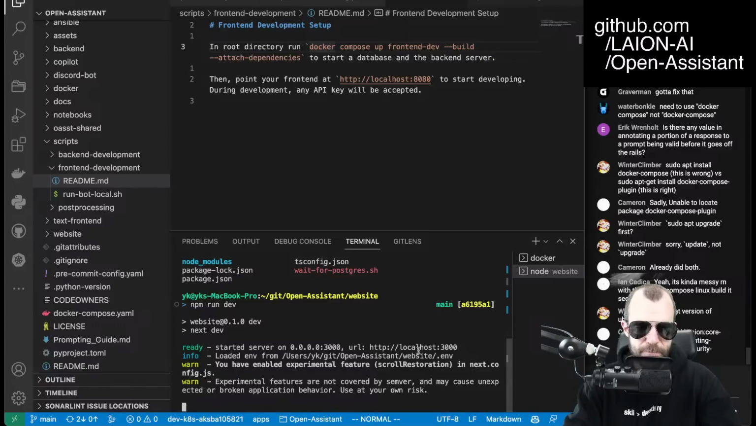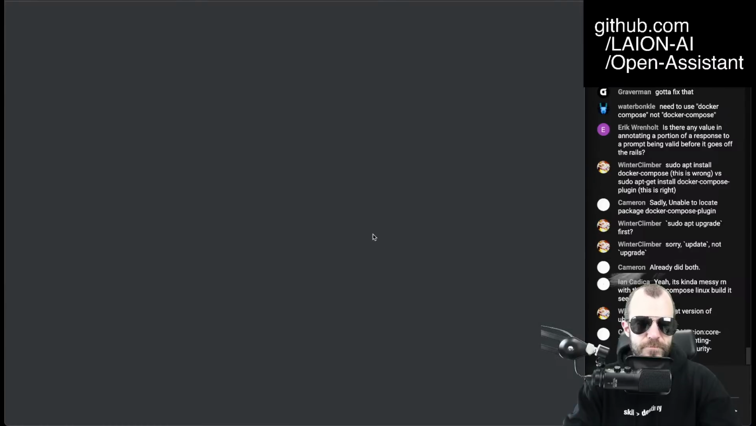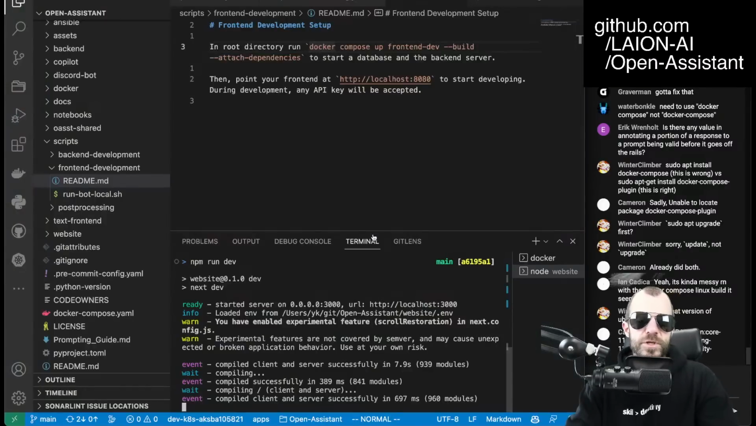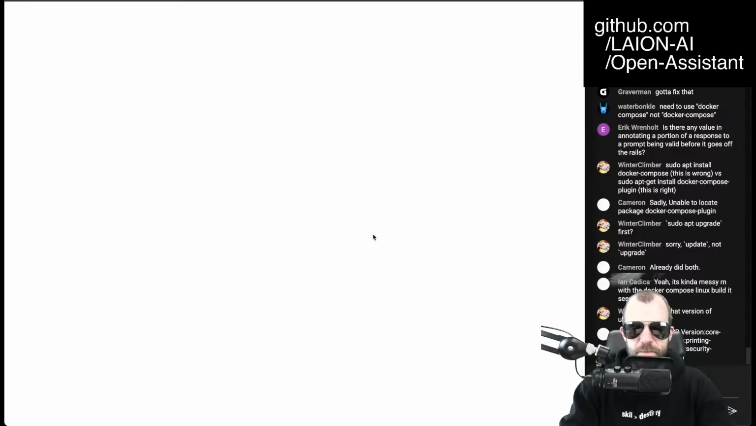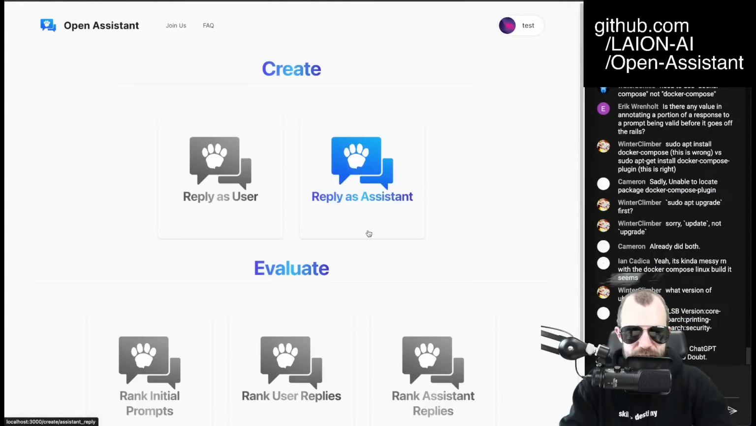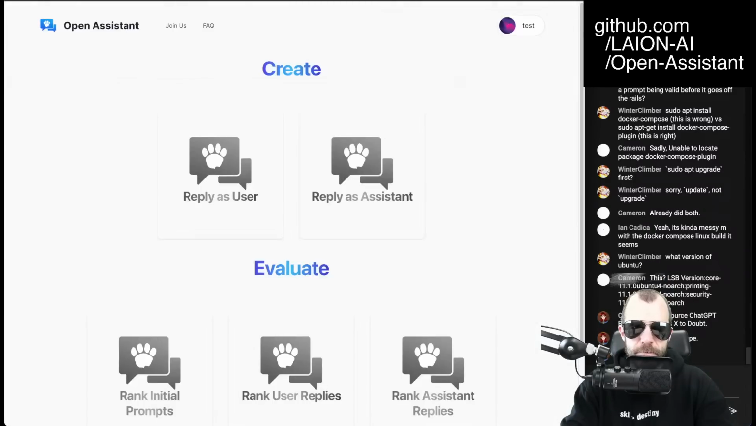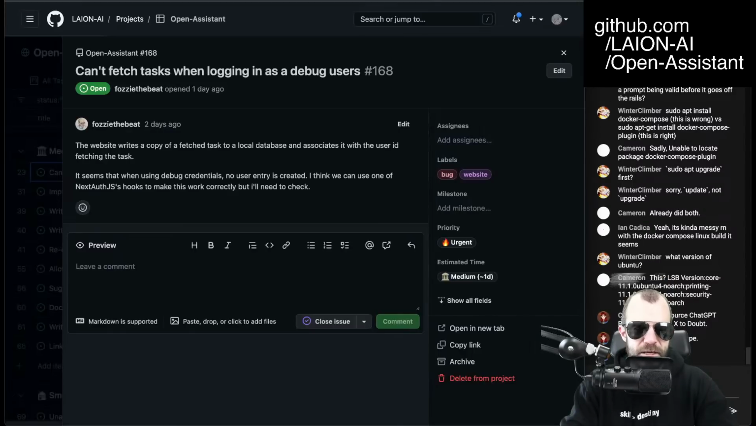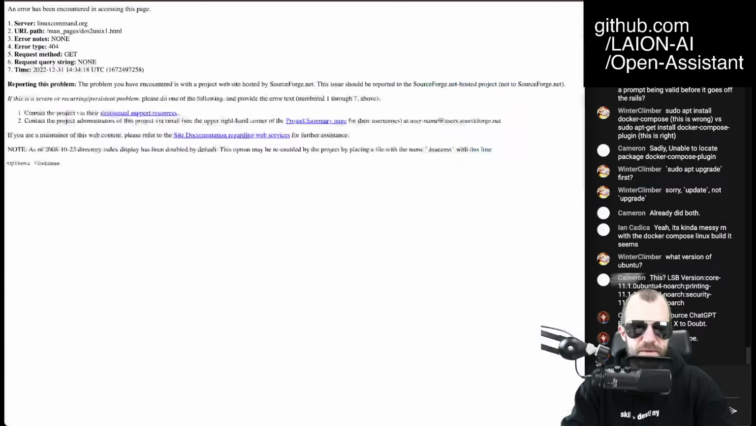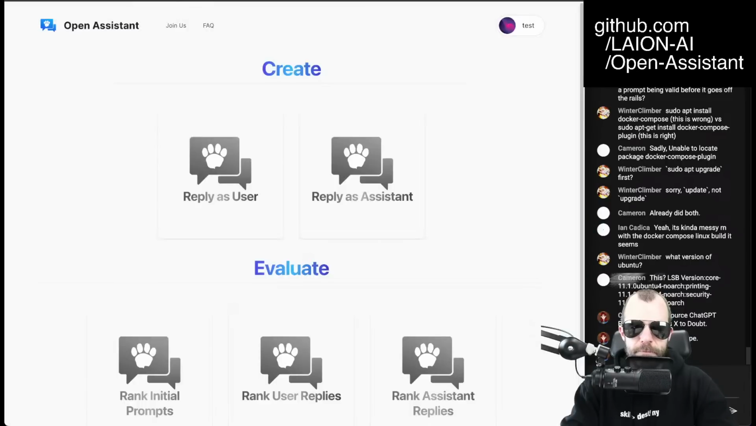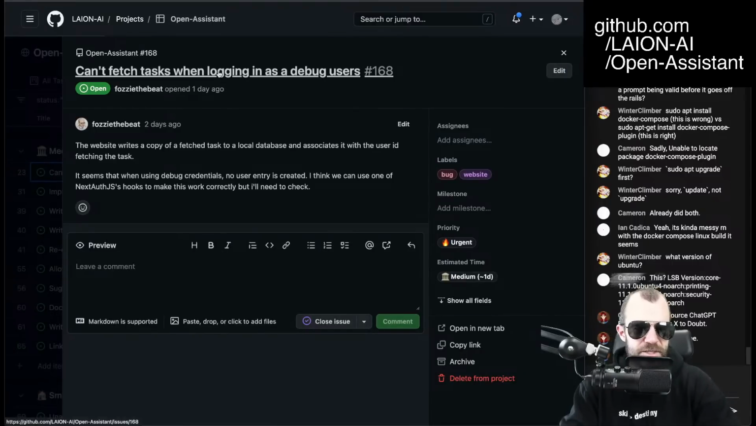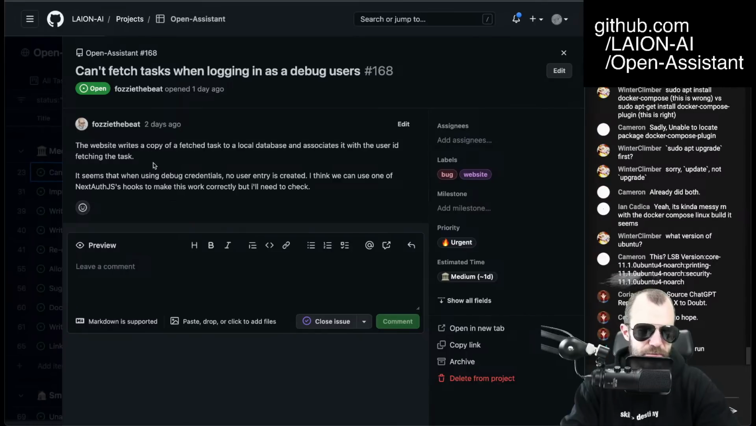I think so. Yeah. So we go here, and we should technically see the Open Assistant website. Excellent. Cool. Okay, what was the bug again? We need to know what the bug was. Let me close all of this. Can't fetch tasks when logging in as a debug user. The website writes a copy of a fetch task to the local database associated with the user ID.